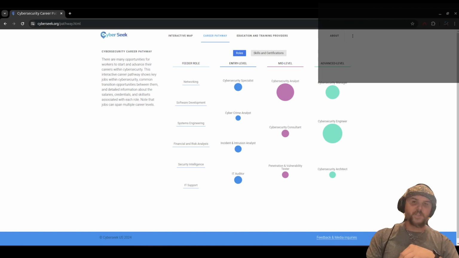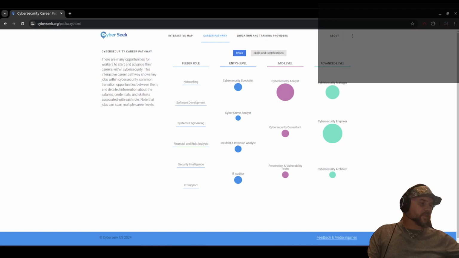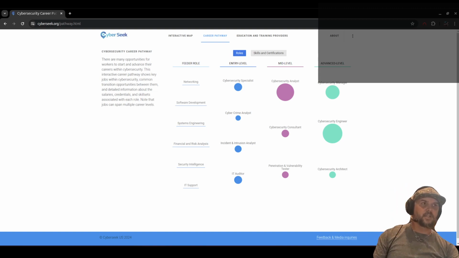If you're more interested in seeing data flows and data pathing and how different things are used, then yeah, network could definitely get you there.